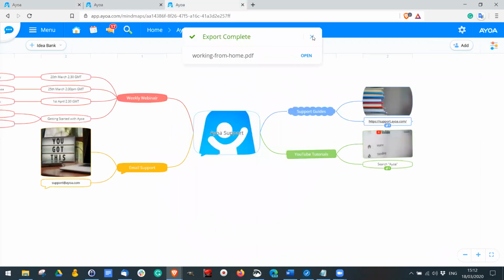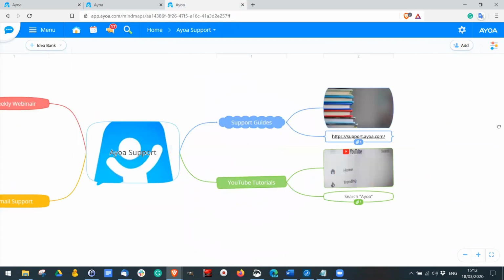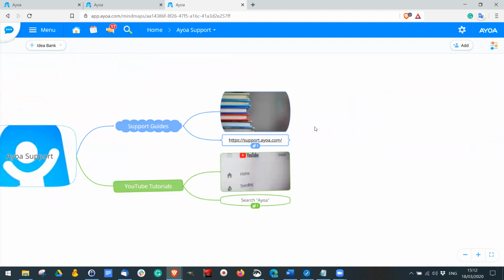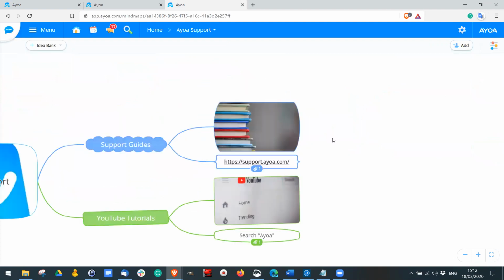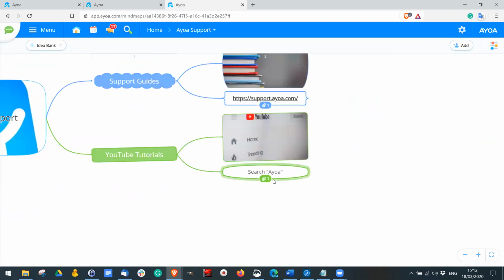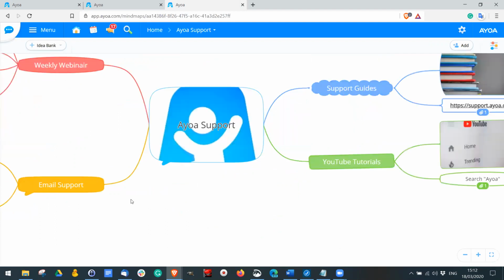So for anyone who does have any further questions or needs something in a bit more detail, you can email the support team at any time at support@ayoa.com. We also have a huge amount of support guides that show all the different features in Ayoa. So you can find that on our website, and you can also find it at support.ayoa.com. We also have a YouTube channel where we put tutorials as well.